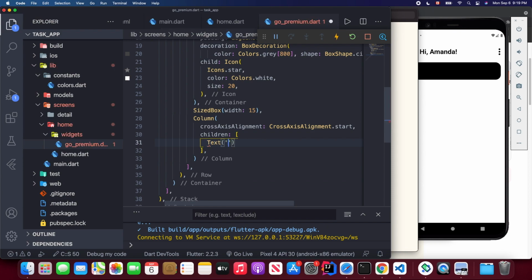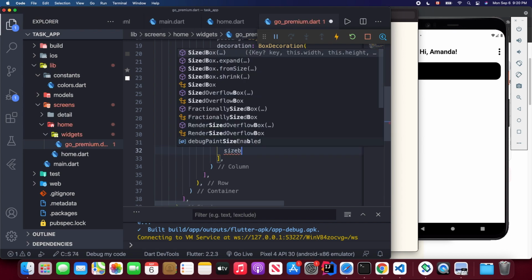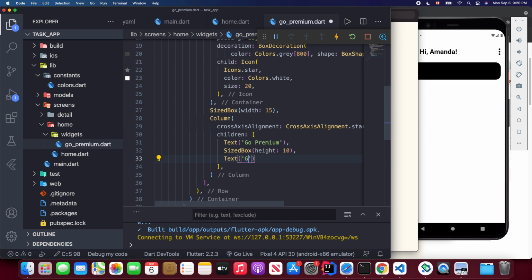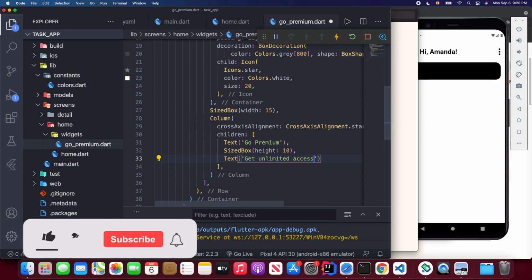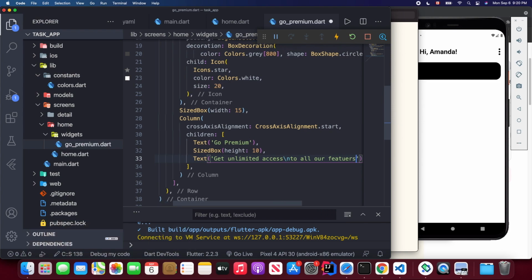And for its children, we have two children, two different texts. So the first one is this Go Premium, and also a little big gap, so I'm going to use a SizedBox. So height should be just 10 is enough, and the second text would be this: Get unlimited access into all our features, right?